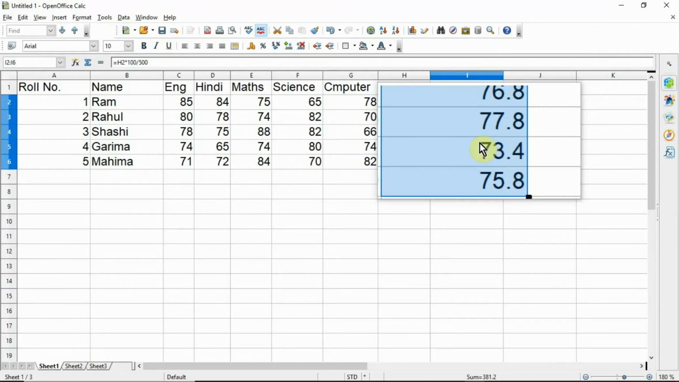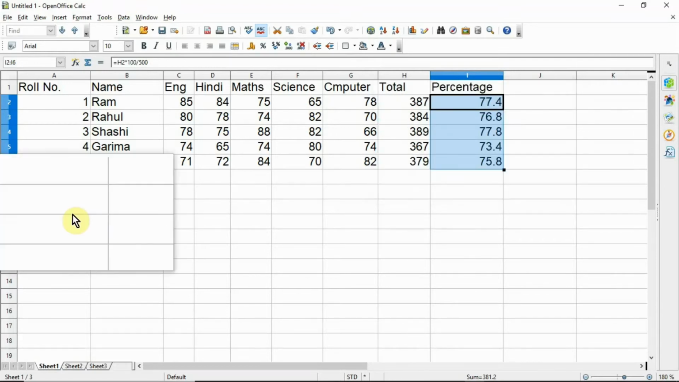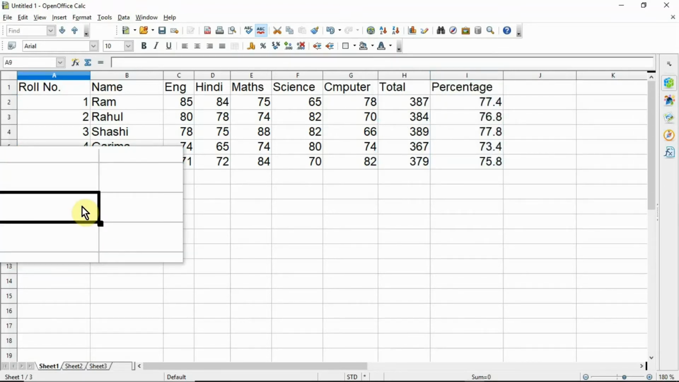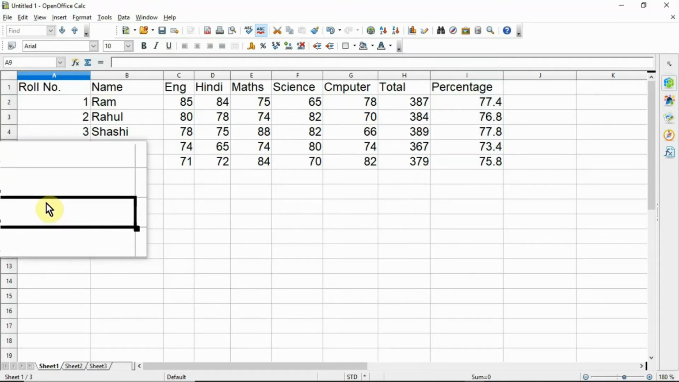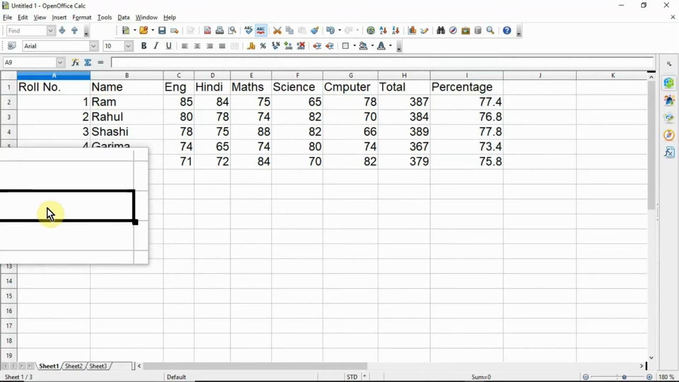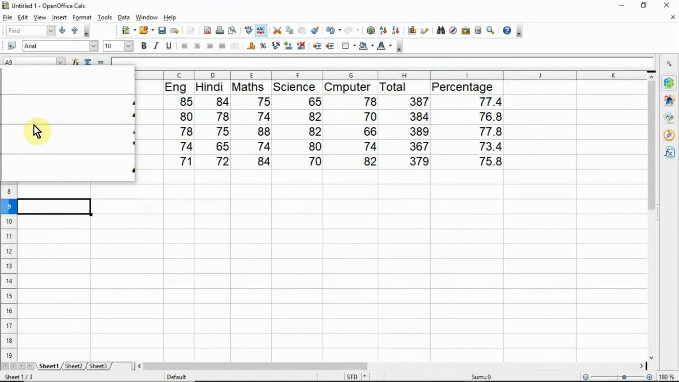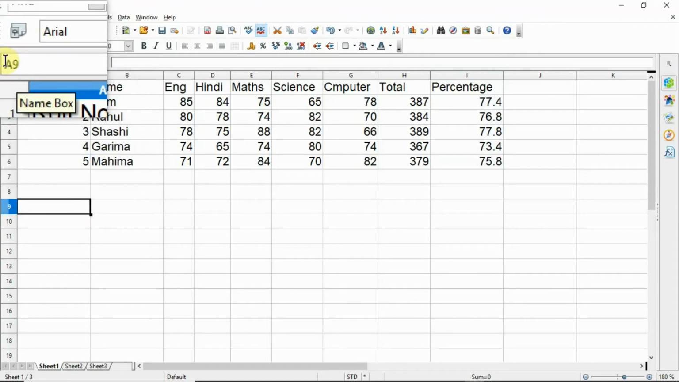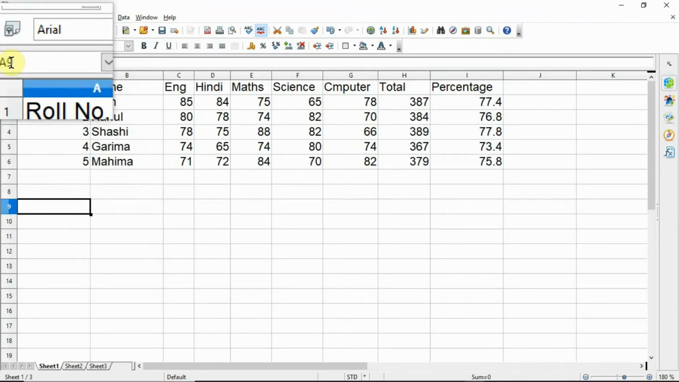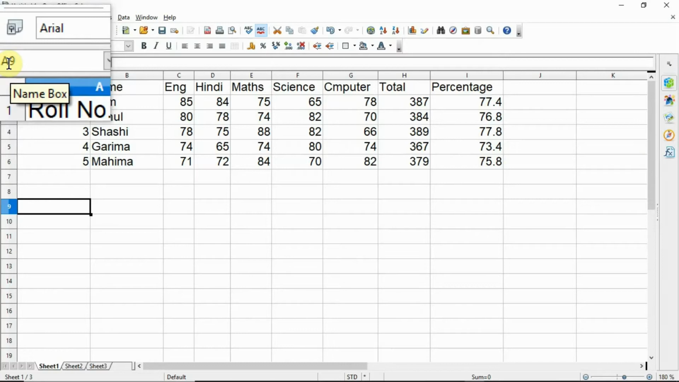So dear friends, the intersection of row and column is called a cell. This is a cell, the intersection of row and column. Every cell has a unique address. The unique address of this cell is A9, corresponding to its row and column. Row number is 9 and column is A.